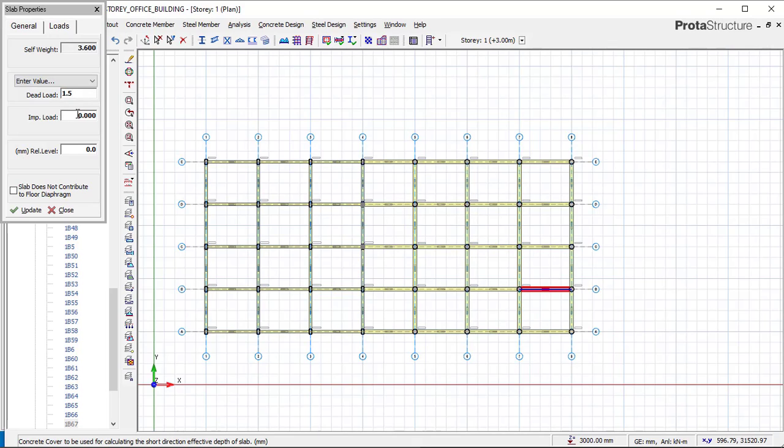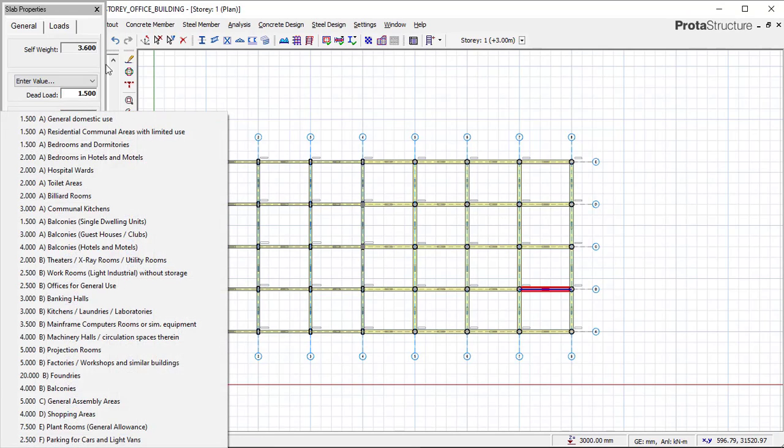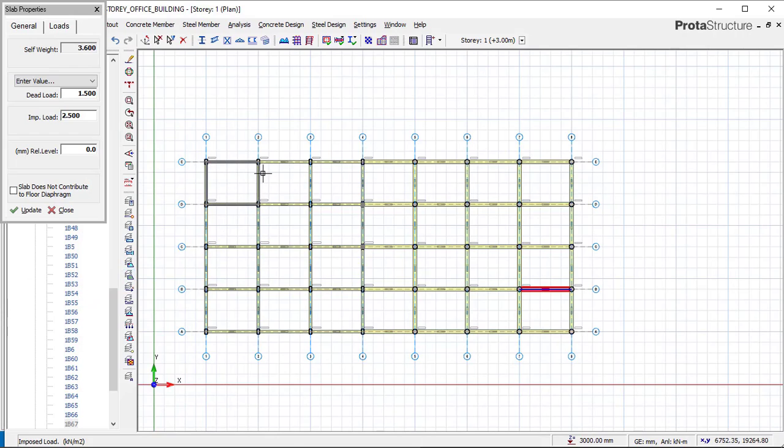And then on this imposed load, I'll just click on this place, right click, and then since I'm designing for an office building, you can see it here, office building. So I'll go and choose my office. You can see it here, office for general use. So I'll select this load and then begin to insert all the way down right here. I'll begin to insert all these panels.